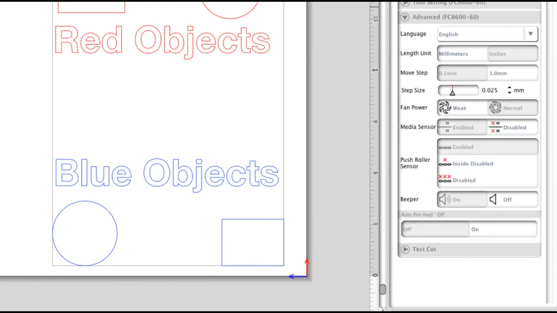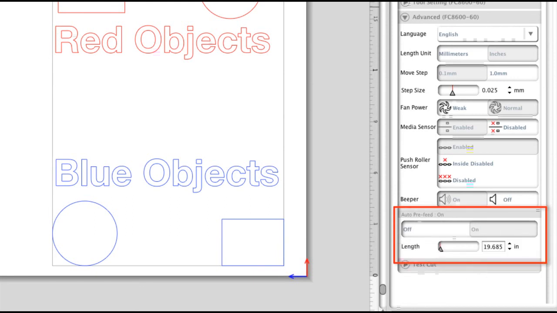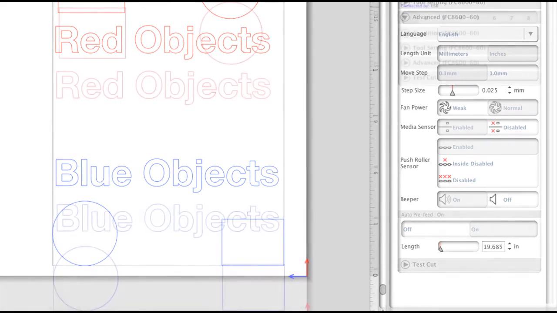Most of these settings are complex, so it is best to review your FC8600 manual for explanations of each of these settings. The last setting under the advanced setting has a setting for enabling the auto pre-feed. Once it is enabled, the length of the pre-feed will be displayed and can be set. Recall that this function helps the media tracking for longer lengths by establishing and following embedded tracks.